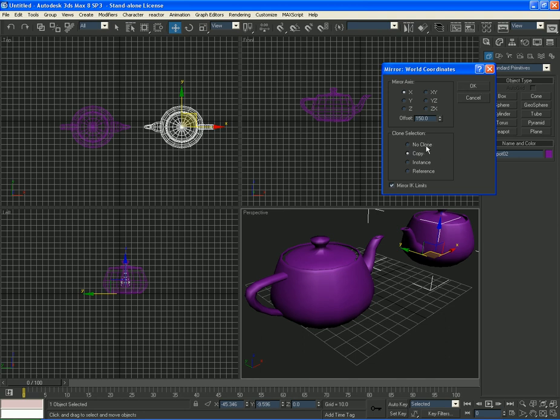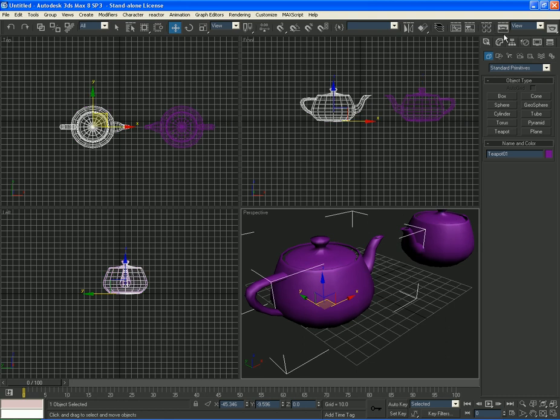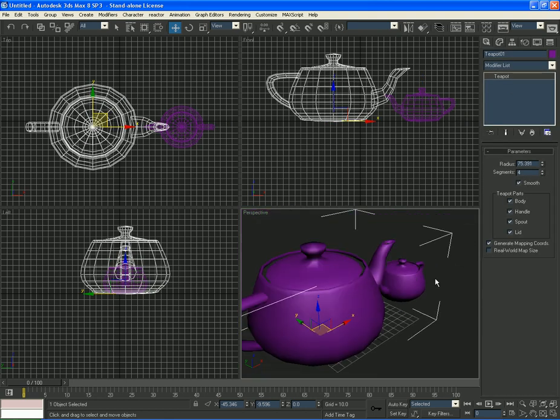And now here's the thing. Instance, if you do this, whatever you do here, it will do it here. Copy is the one we want to work with most of the time, so we could do this, and now we can modify this one any way we want, and it won't be added to this one.